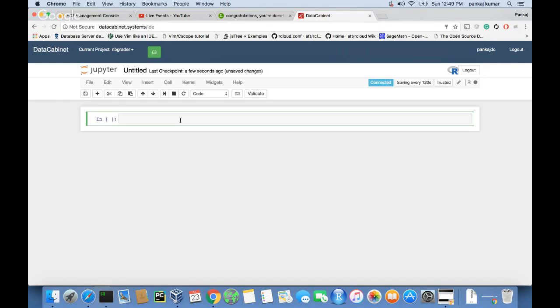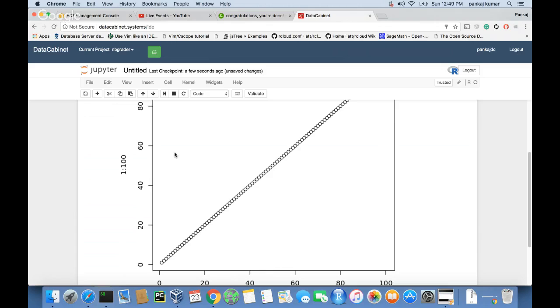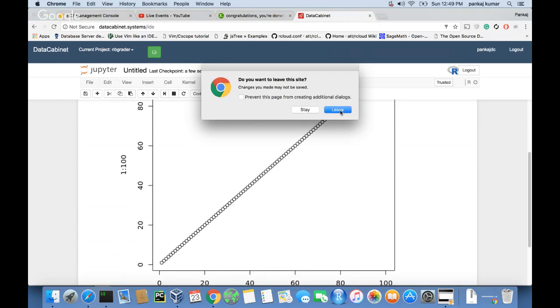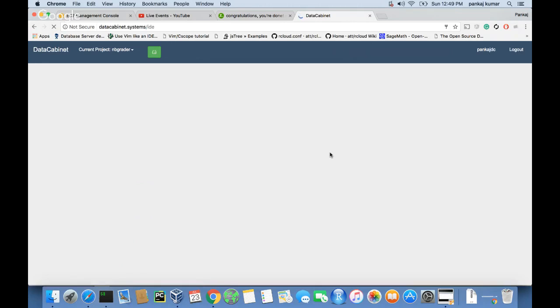And if you do, for example, plot 1 to 100, it will just run the notebook and run the plotting for you. And this just remains on the cloud. You can access it anytime from anywhere. And you can also install dependencies using our system right into your cloud folder. So let me show you how you can do that.